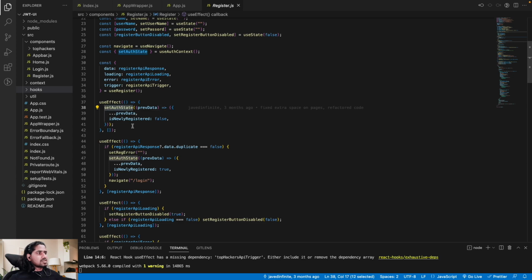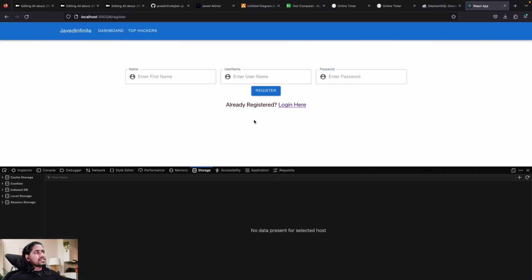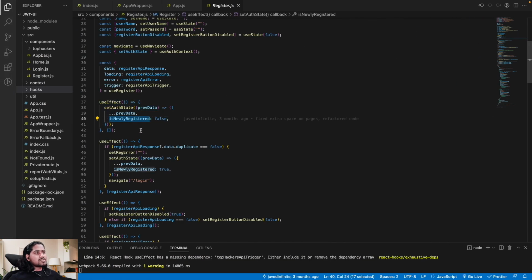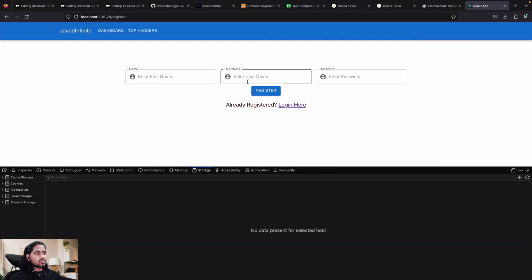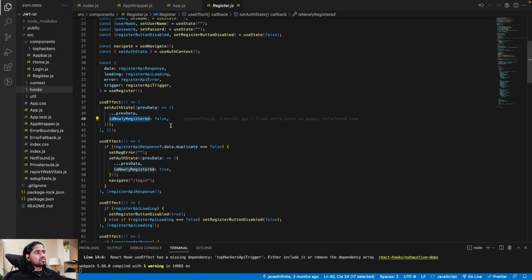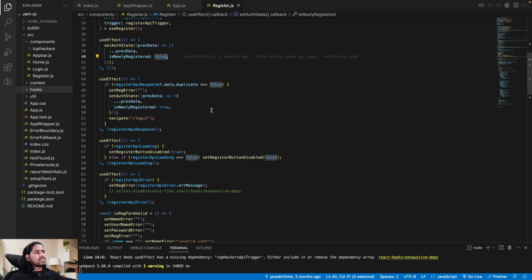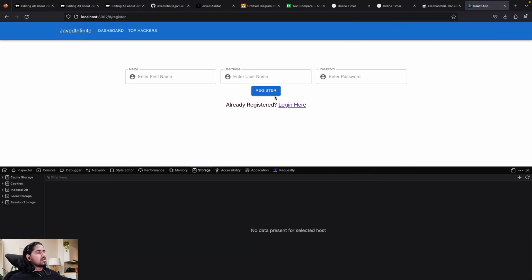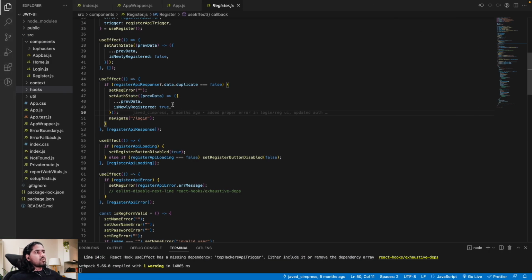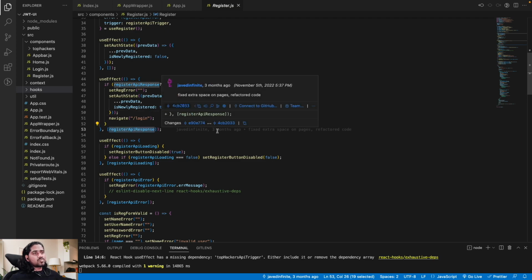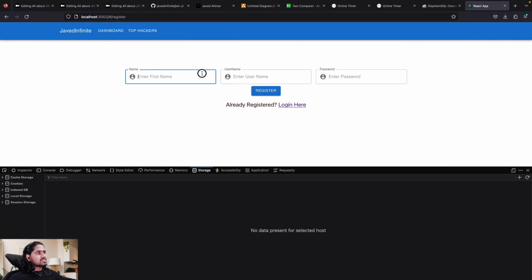Here, when this component gets loaded, we are setting this new register to be false, so that a new register is going to happen. Right now new register is false, but we will be making it true once this register is a success. So when you click this and your register API responds, let me try to explain this by typing it.